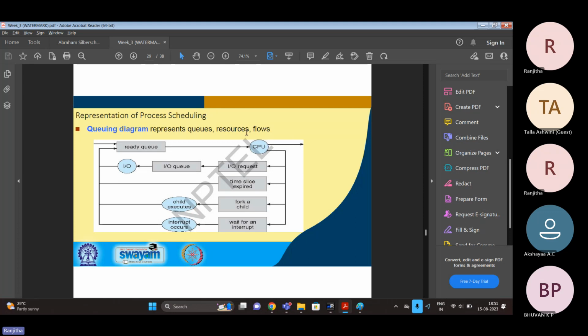Now, if in the program we are forking a new child, creating a new child from this process, then that child will execute and it will go to the ready queue. In case there is an interrupt, the interrupt gets serviced, and once that is done, it will again go and wait in the ready queue. This is typically how the flow of a process goes during process scheduling.